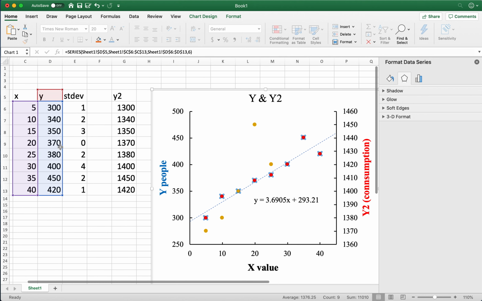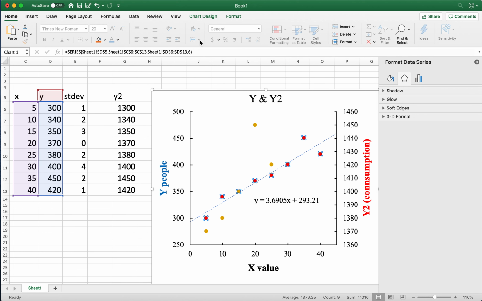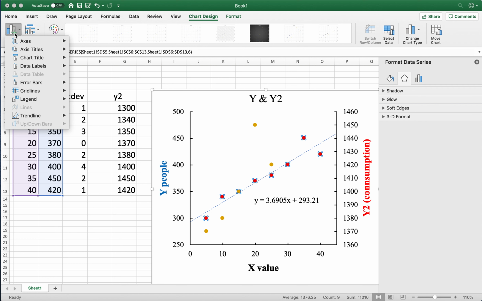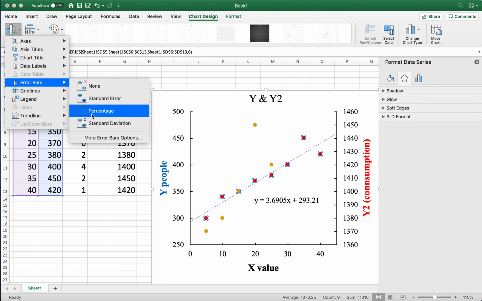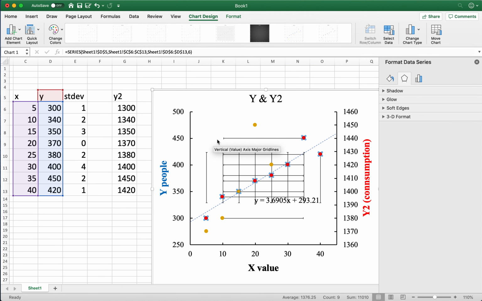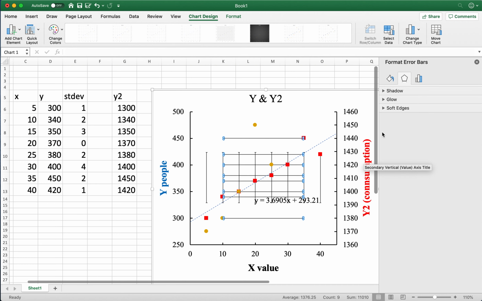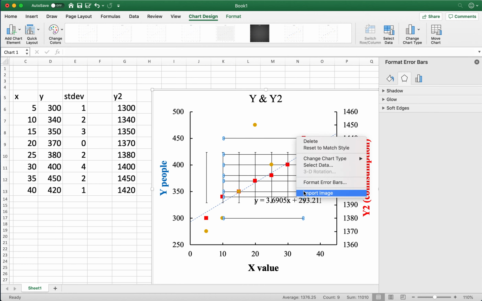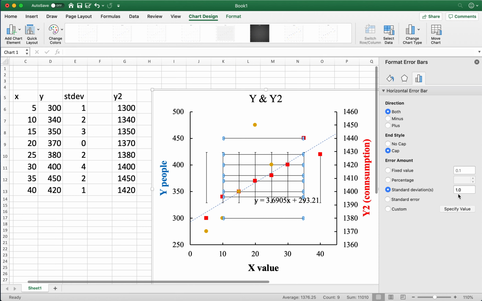Now you can add something called standard deviation, so we can go to chart design and add error bars, so we can add standard deviation. So you get some horizontal bars and vertical bars. So let's take the horizontal bars and format the error bars. So let's take the standard deviation to be 0.